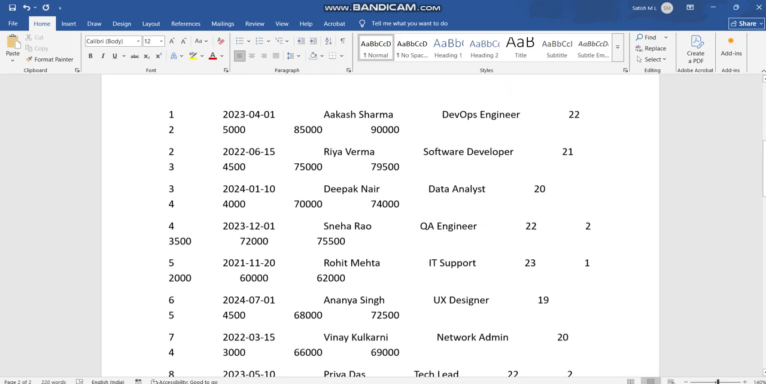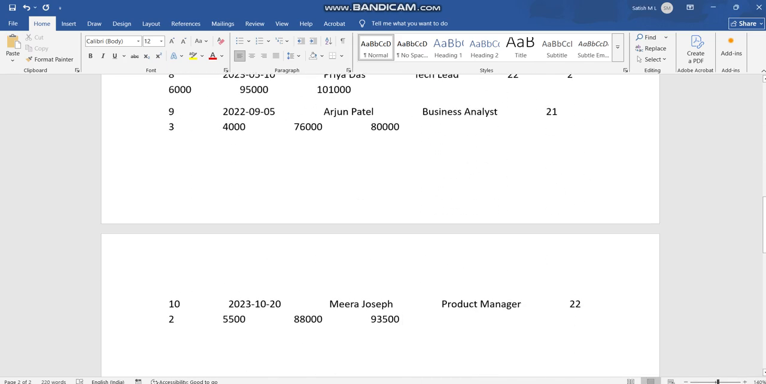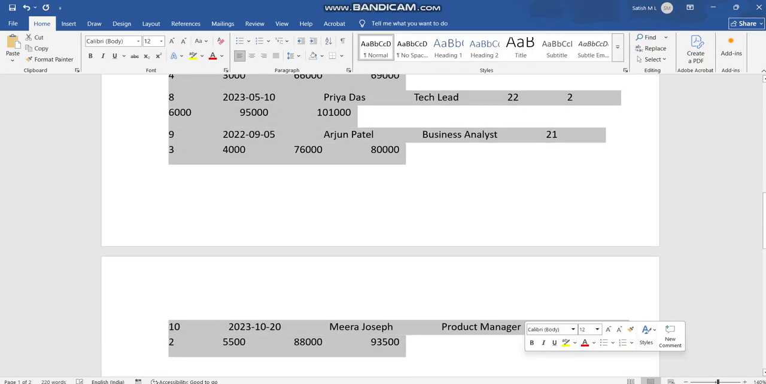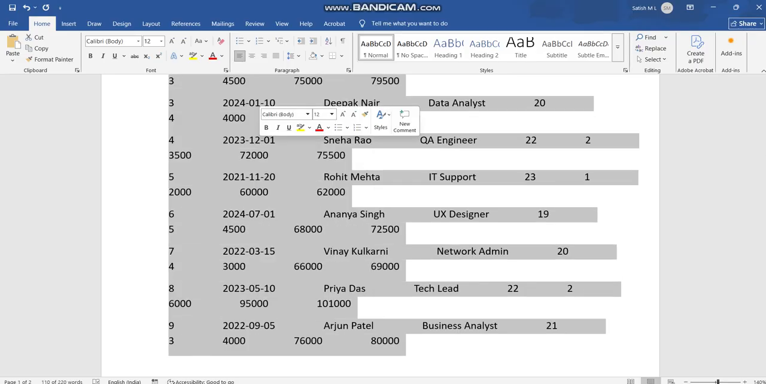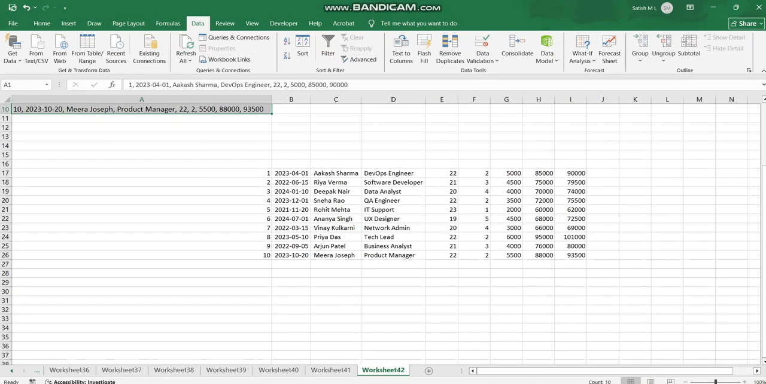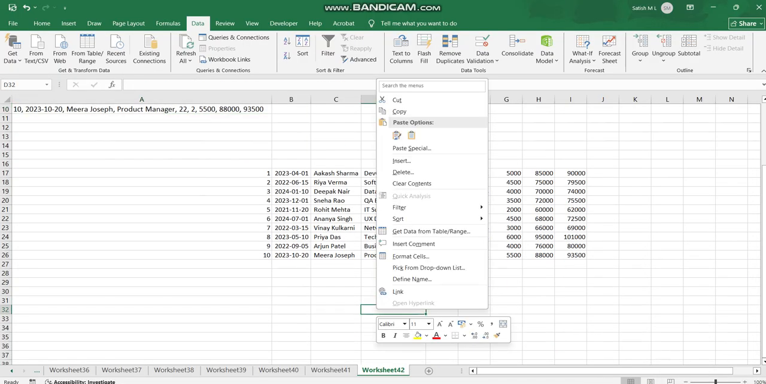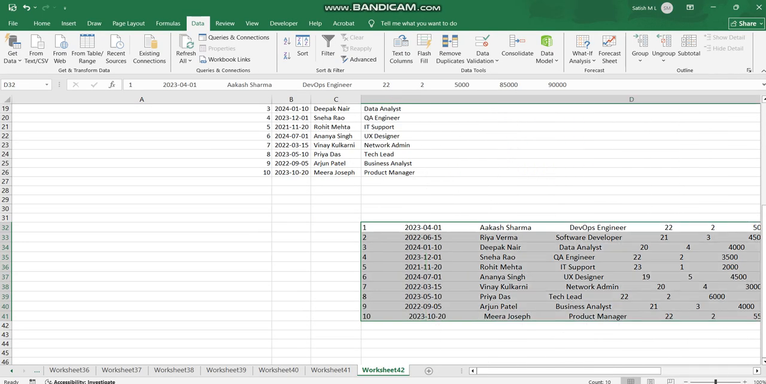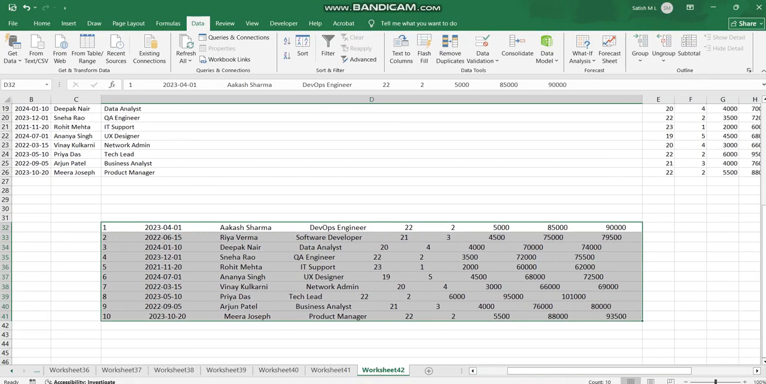I have some more data here which is separated by spaces. I will try to copy this data and put it in Excel. So I'll try to paste this data here. You can see again it has put the data in a single column instead of putting it in multiple columns. When I paste the data into Excel, it is putting everything in one column.